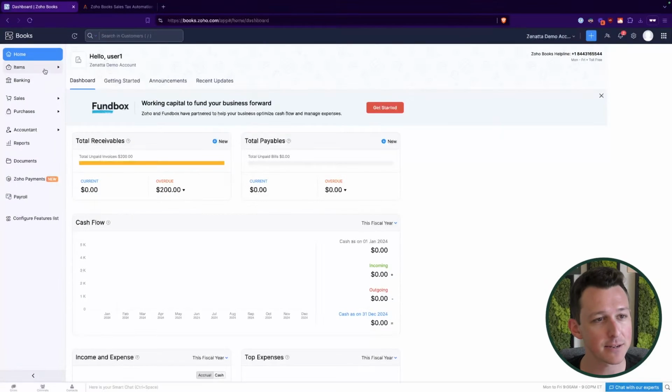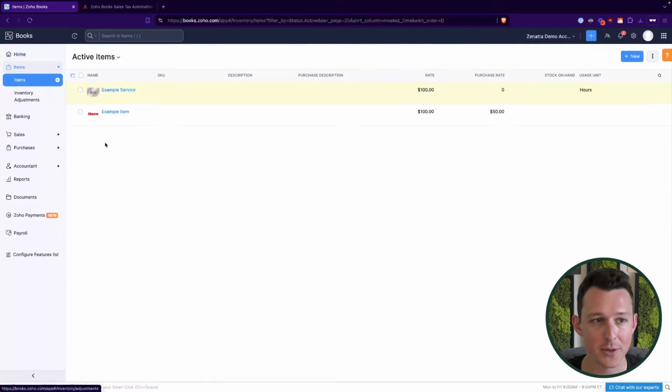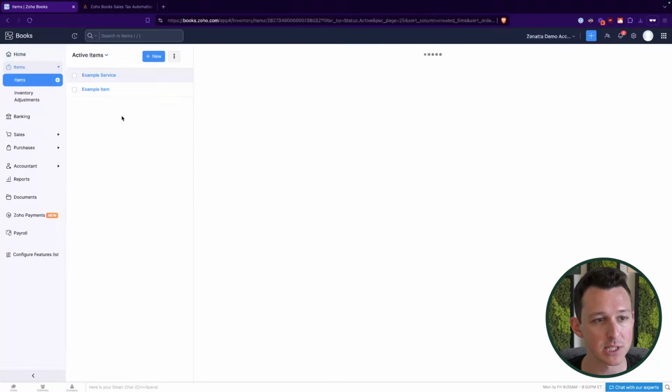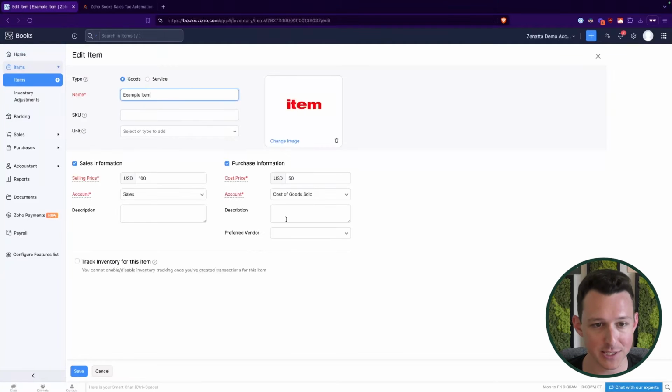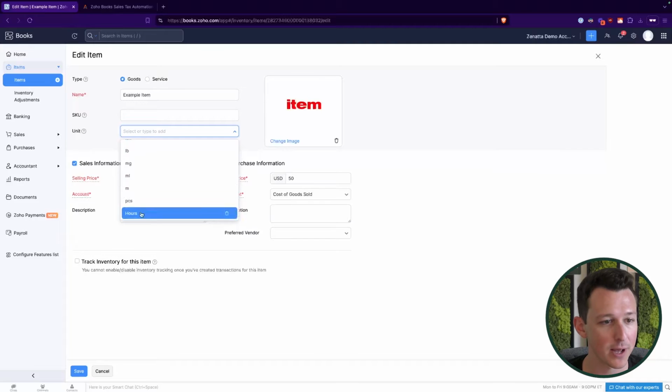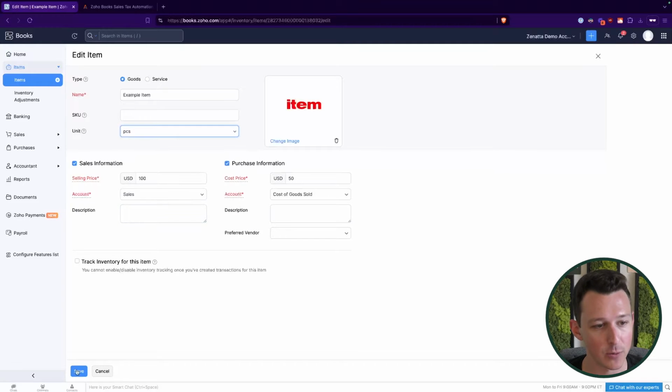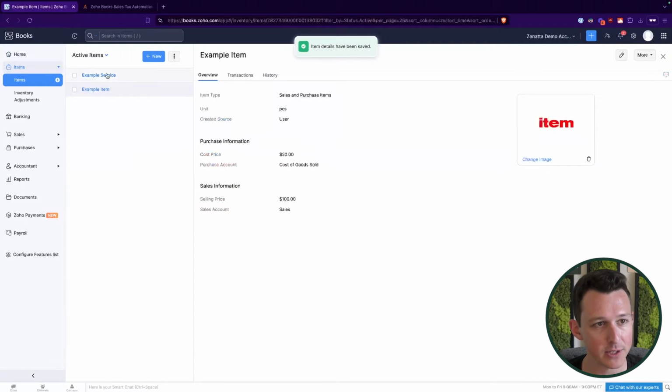So here inside of Zoho Books, I'm just in a demo account, and I've got two different items set up. One of these items is a good, right? So like a physical item that I purchase for a price, and then I resell for another price. We'll go ahead and just put a unit on here while we're in here. So I'll go ahead and click save.